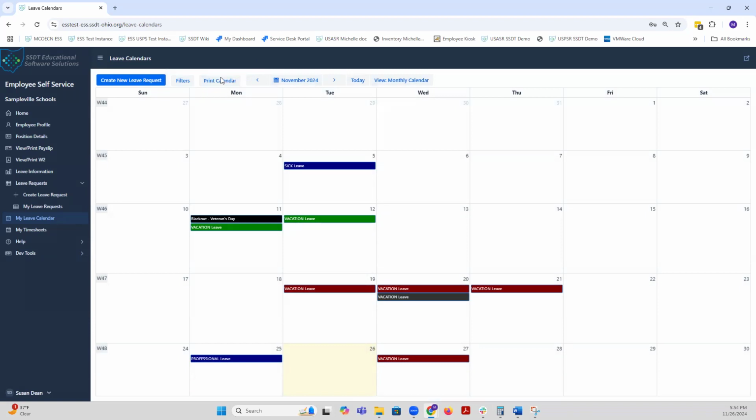Also, I can print a calendar. This allows me to print a calendar based on the view that I have selected. So we do have more information about the leave calendar and about the printing of leave calendars, and that is found in our leave calendar chapter in the ESS manual.